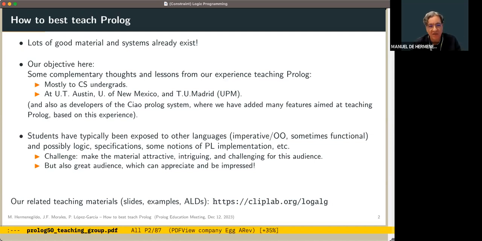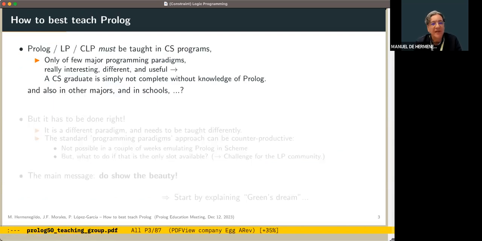Now, the CS undergraduates have typically been exposed to other languages like imperative, object-oriented, and sometimes functional, and sometimes to logic, specifications, and some program implementation. This has two implications. One is it's a challenge to make the material attractive and intriguing and challenging for this audience, because they've already seen a lot. But on the other hand, they're also a great audience because they can appreciate and be impressed when they see that this is really different. Anyway, I put a pointer there to some place where to find some material.